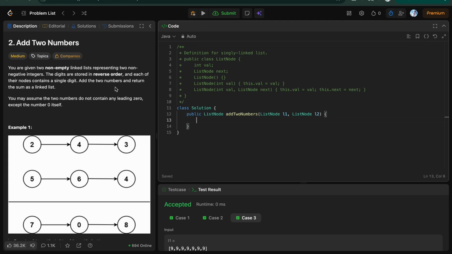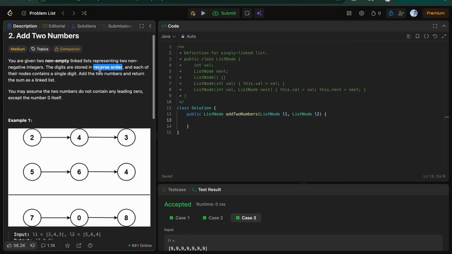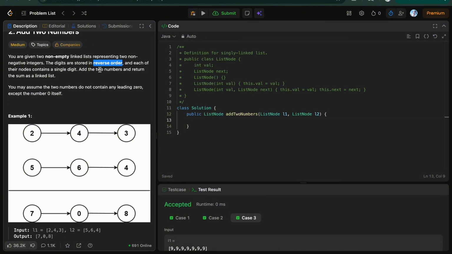Once again, I'm going to read out the problem, explain it, write out the code, explain the code, do a little quick example, and then finally explain the time and space complexity. So LeetCode problem number 2, add two numbers. You are given two non-empty linked lists representing two non-negative integers. The digits are stored in reverse order, and each of their nodes contains a single digit. Add the two numbers and return the sum as a linked list. You may assume the two numbers do not contain any leading zero except the number 0 itself.